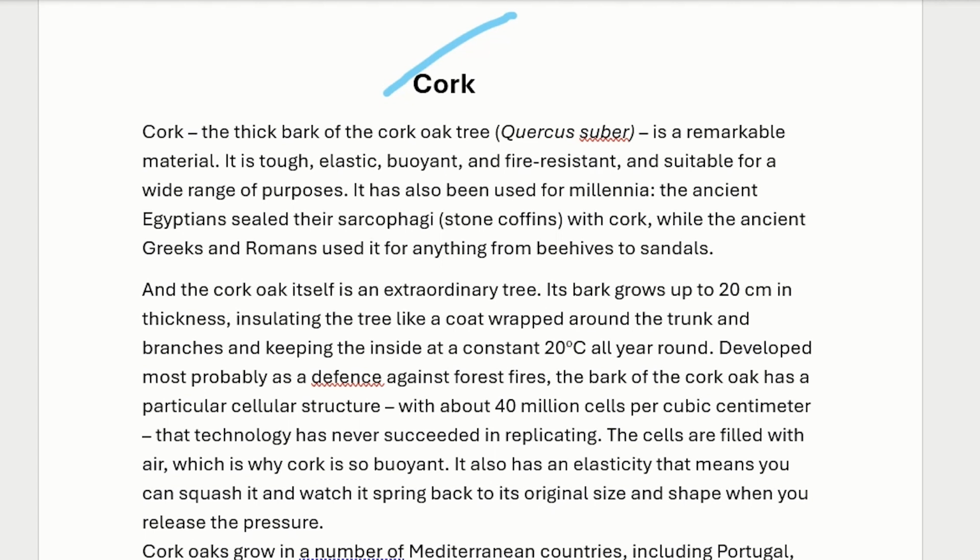So here the word quark, if we are not pretty much sure, we will read the first body paragraph. For example, in this case, it said that quark, the thick bark of the cork oak tree, is a remarkable material. So from here we can get the idea of what quark is. Quark is the thick bark of the cork oak tree. Alright, so we got the perception about the heading.